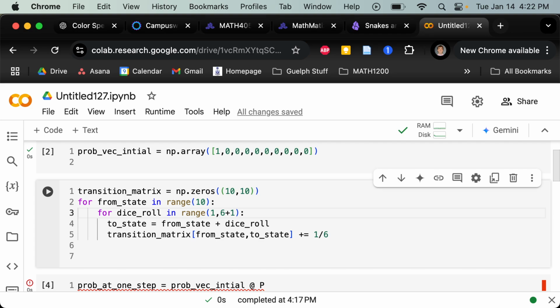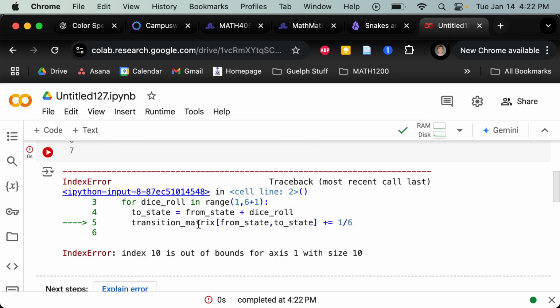That's not the actual mistake. There is an actual mistake where when I run it, it will not work. Let's run it and find out. What does the computer say? The computer says index 10 is out of bounds for axis 1 with size 10.